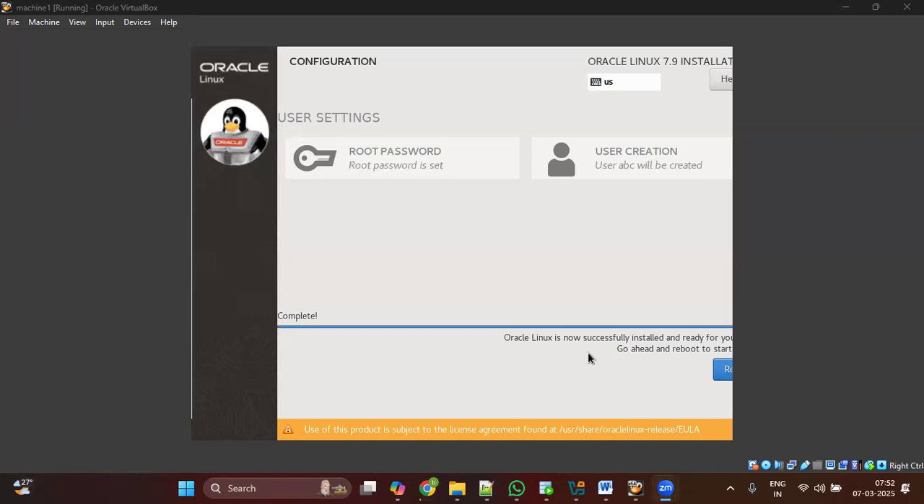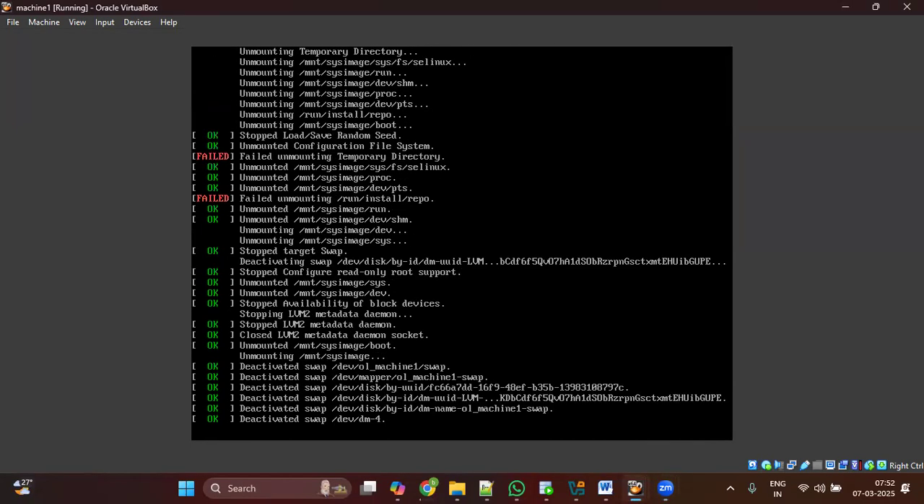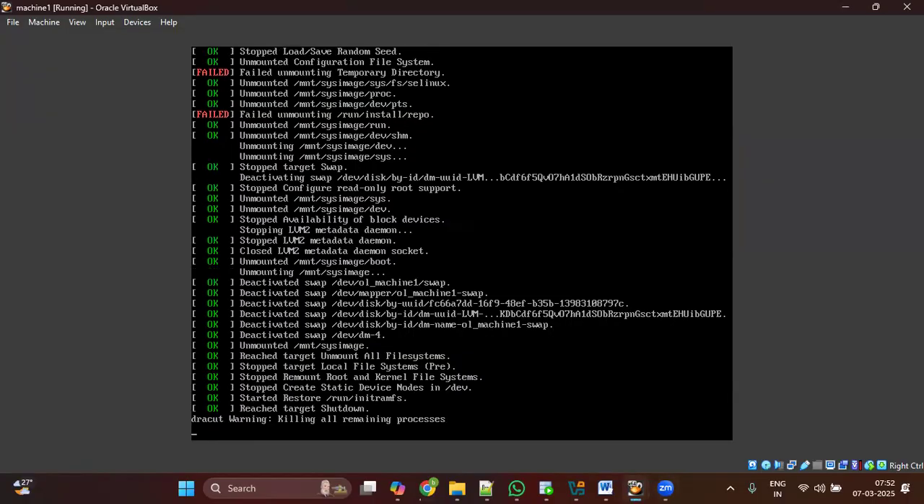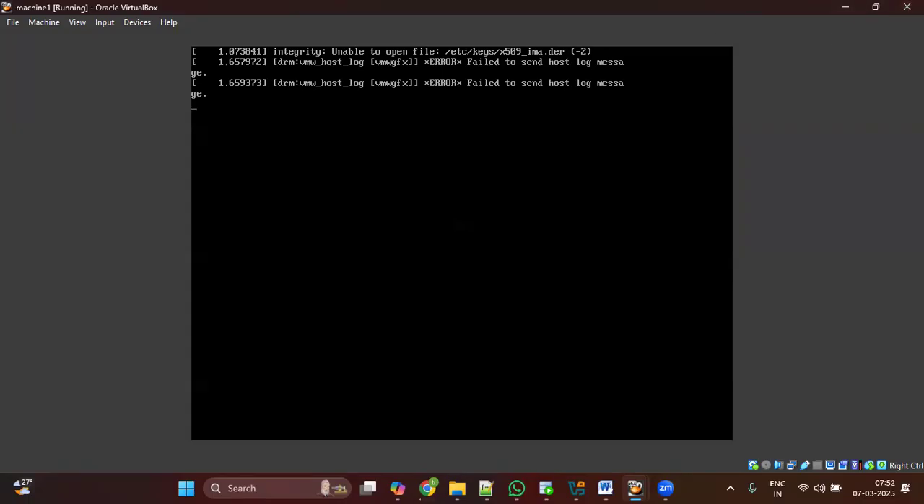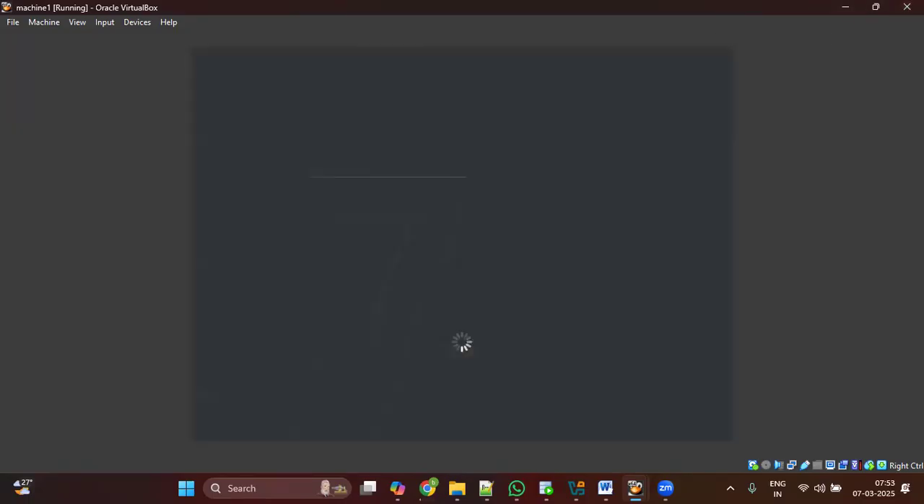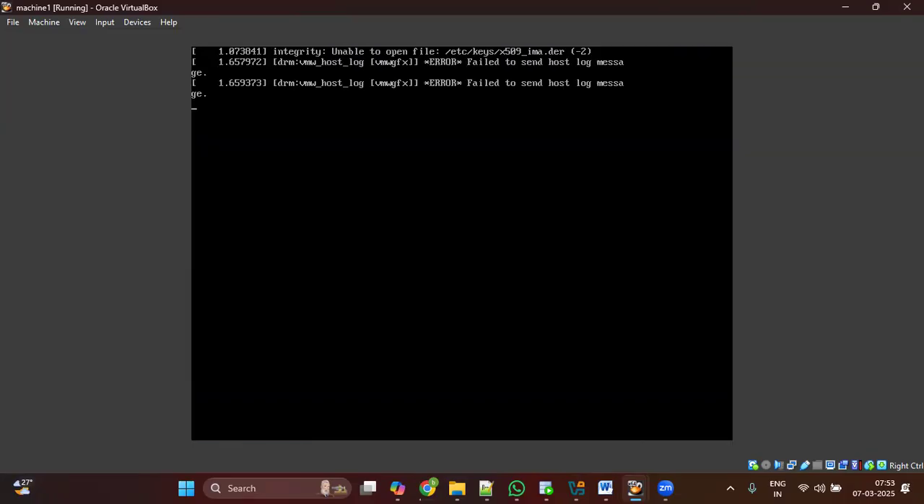Now you can see, click on reboot. Oracle Linux is now successfully installed and ready for use. Click on reboot, so it's rebooting the virtual machine. Once it reboots, there is Linux license information we have to select. Then we click on next, finish, so that we can log in to this machine as well. While starting and stopping, don't close this. When you finish the complete start, then you can log in. When you completely stop the machine, only then can you shut down your main laptop.